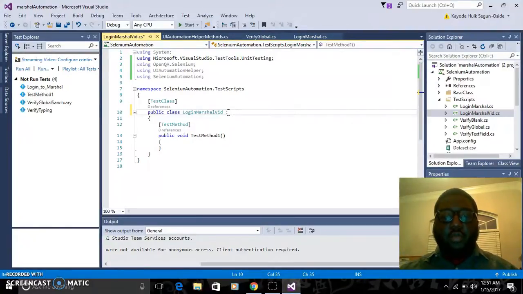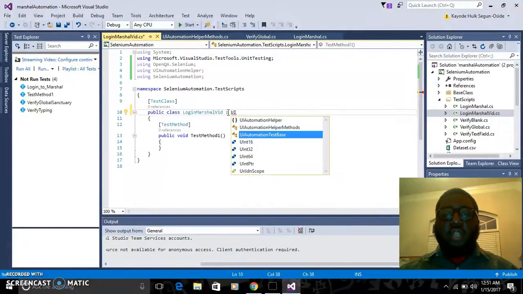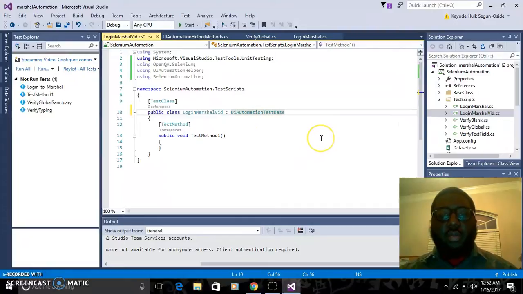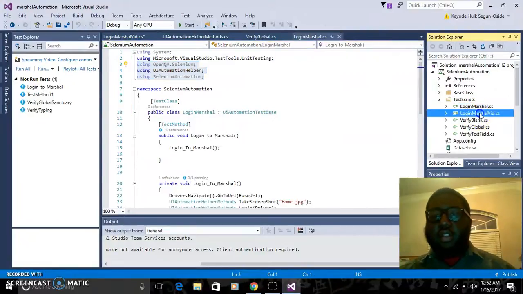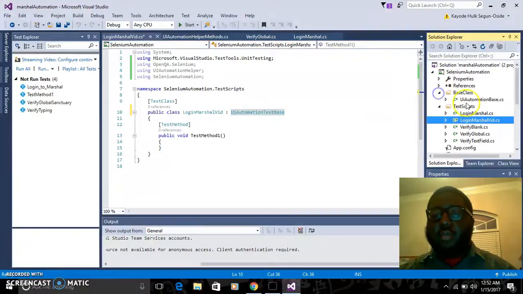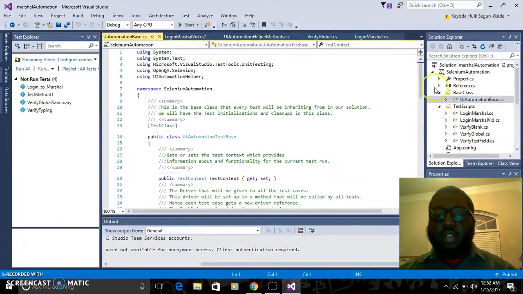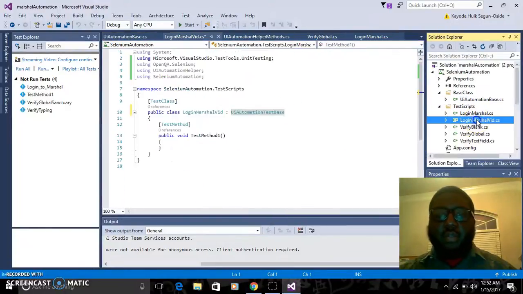There's something missing though, which is the connection to the test base file, which will start up and close down the tests. You can see it appears here. We need this here to connect our new test to the automation base file, which includes setting up the test and tearing down the test, right?